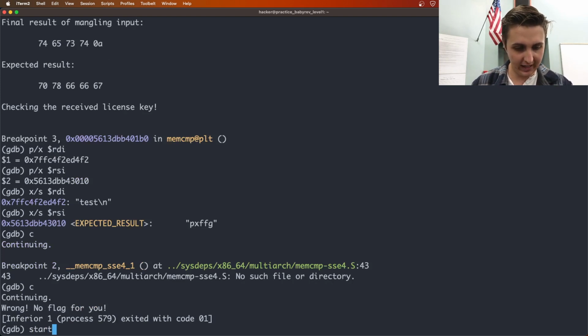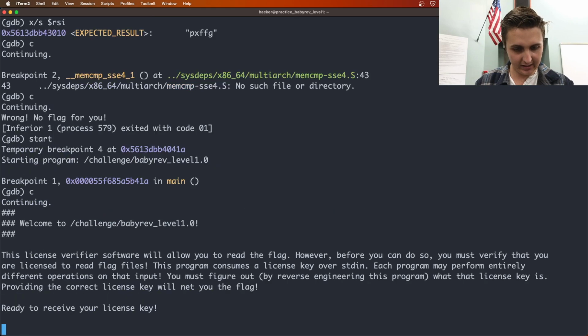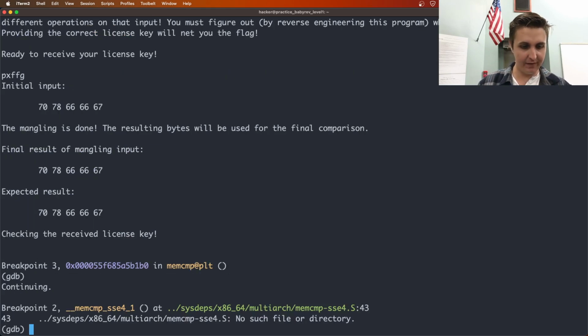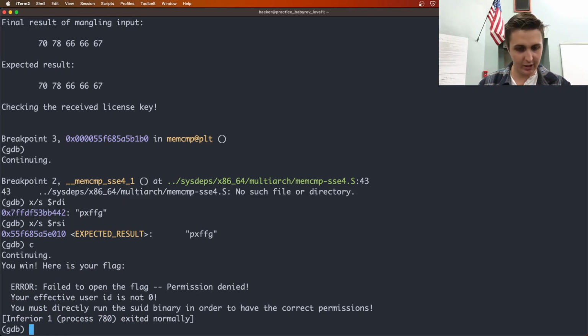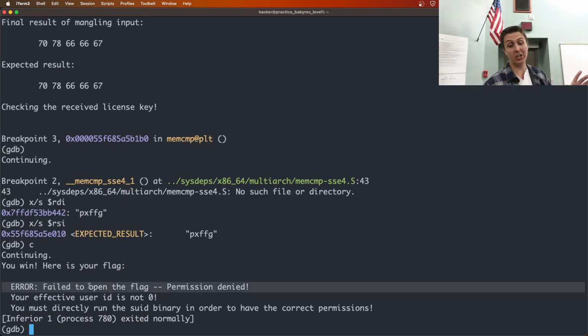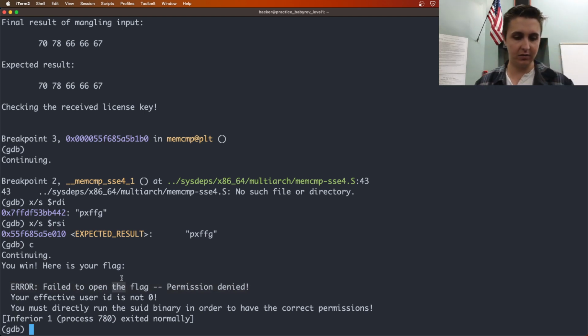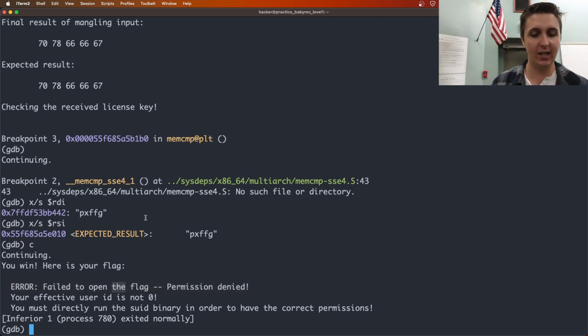Whereas if I start again and I continue and I pass it PXFFG and I look at RDI and RSI, right? They're the same thing. We continue, and suddenly the flag comes out. Well, this is where practice mode would come in. You'll see that it says you win. It failed to open the flag. The reason it failed is because we're using GDB, but this is the idea here. So we would just rerun what we did outside of GDB, and it would give us the flag.